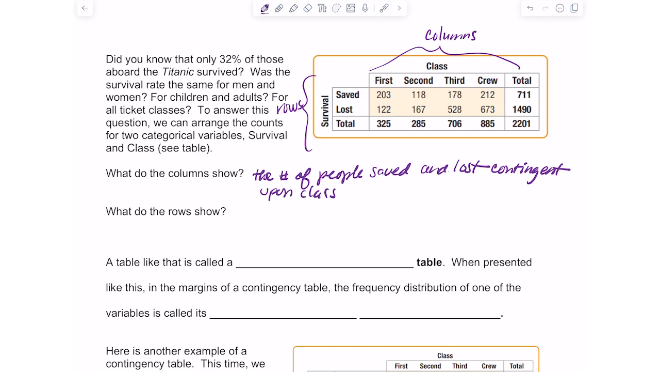Okay, so what do the rows show? The rows show how many were in each of the classes contingent upon their survival status, right? So here we have 711 that were saved, and each of the numbers in the class, and then how many died in each number in that class, right? So here we have the number that were in each ticket class, and contingent upon their survival status.